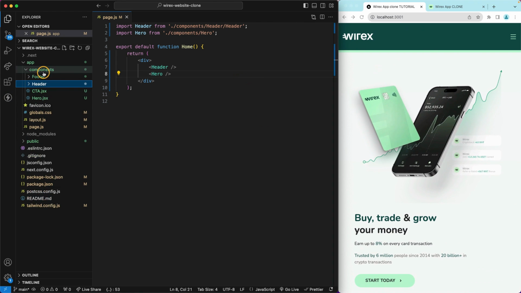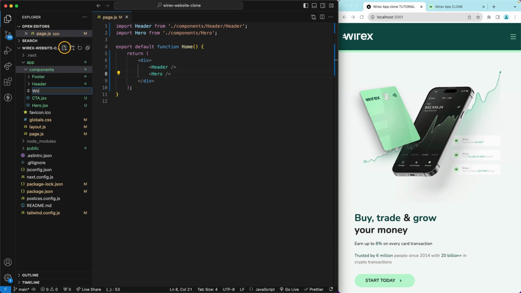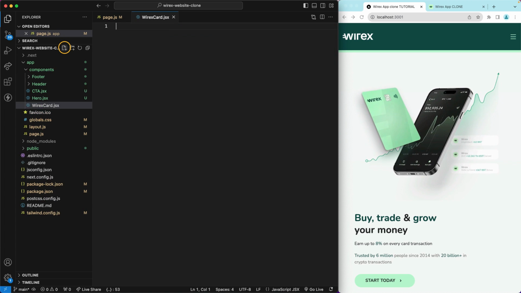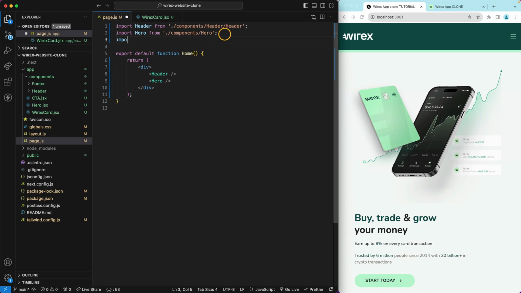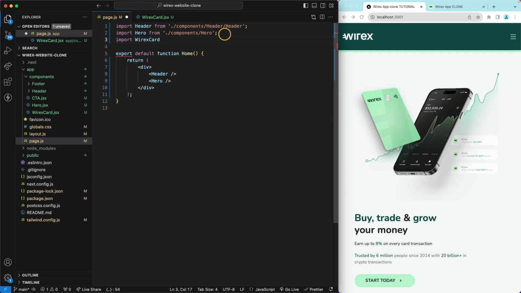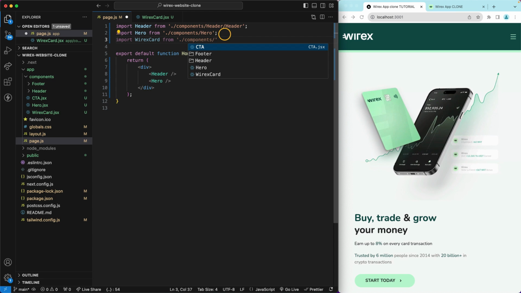So we can go inside components and create a new component that is going to be called whiteX card.jsx, and we can of course import this component. So import whiteX card from my components. Inside my components, I want to grab my YX card.